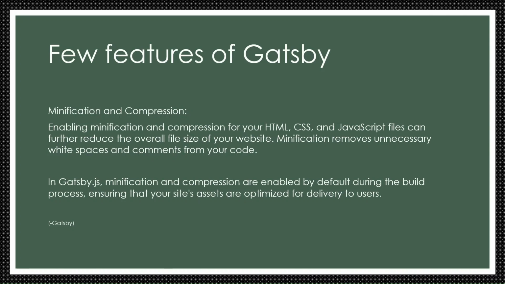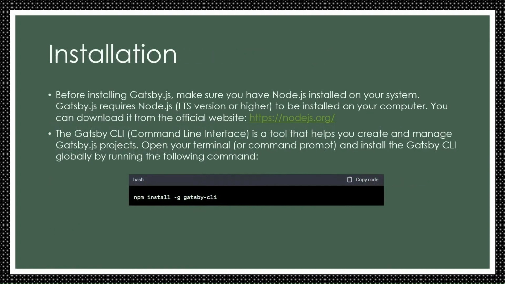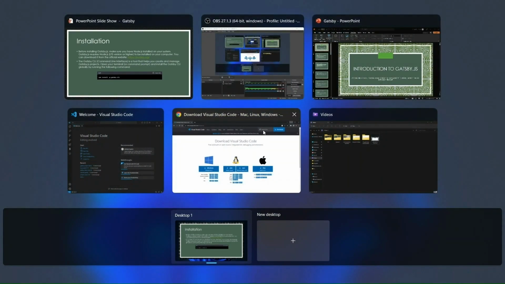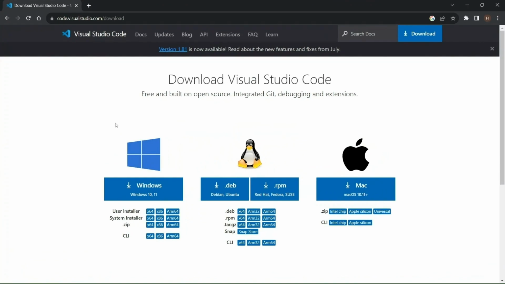Right. So now that we have a basic idea of what Gatsby is, let's install it. Before installation of Gatsby, I just want to make sure you guys have two things installed in your PC. First being VS Code because we'll be using VS Code for Gatsby, and second is Node.js. Node.js is required as Gatsby runs on Node.js.